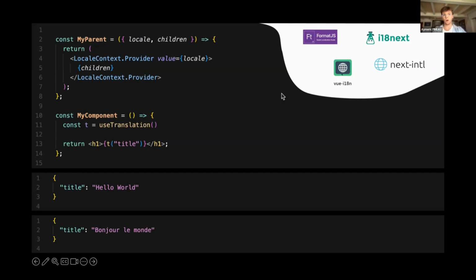So here is an example of an internationalization solution that's globally the same whatever solution you will use. The API can change, like the syntax can be a bit different from one solution to another one, especially for Vue.js, but the idea will be quite the same. We will have a provider somewhere where we can store our locale, and we will retrieve a T function to then retrieve the content stored in different JSON. In that case, we will retrieve Bonjour le monde in French and Hello world in English.